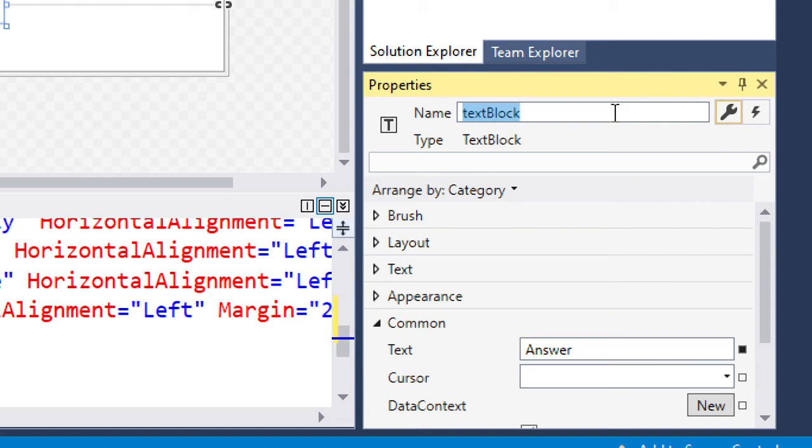I'm going to call him TXT answer. TXT for me will be meaning it's a text block. You can choose to name it something different. Make sure you follow the camel naming convention. Letters, numbers, and underscores only. Case matters. TXT capital answer is different than TXT lowercase answer.